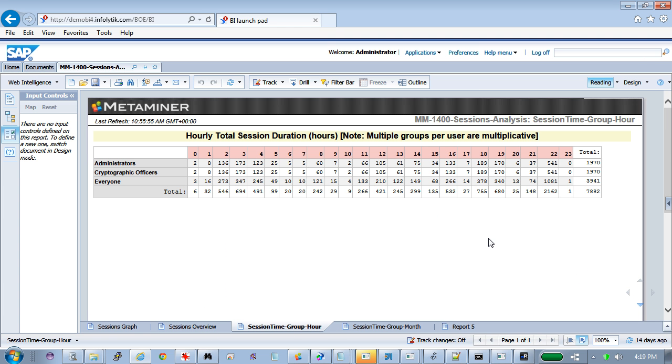The session time by group hour is also very interesting. This tells us at the group level the total number of hours spent on the system by hour of the day. So this may help an administrator determine if there's any downtime that needs to take place on the system and when they can make that downtime occur, which would be essentially the least busiest time of the day. Perhaps the very tail end of the day might suit that administrator looking at this particular report.